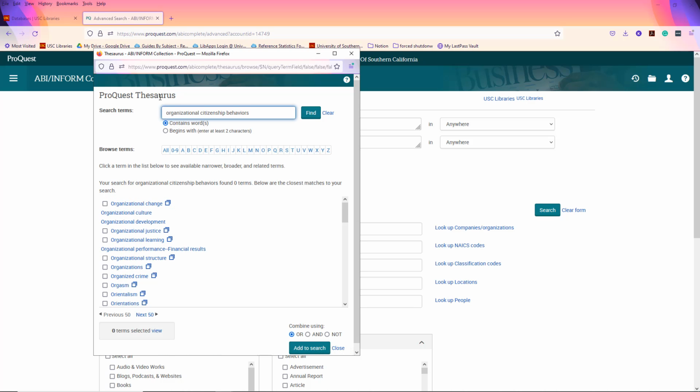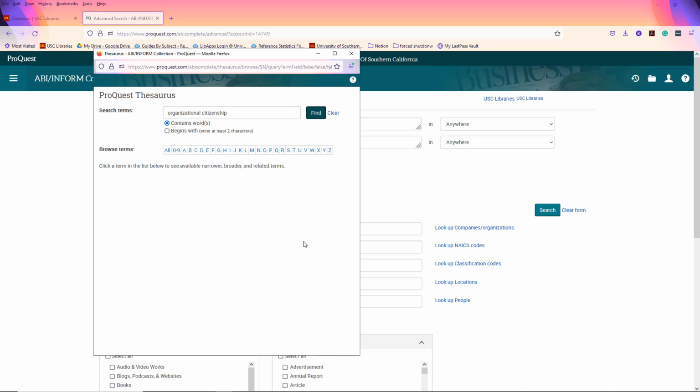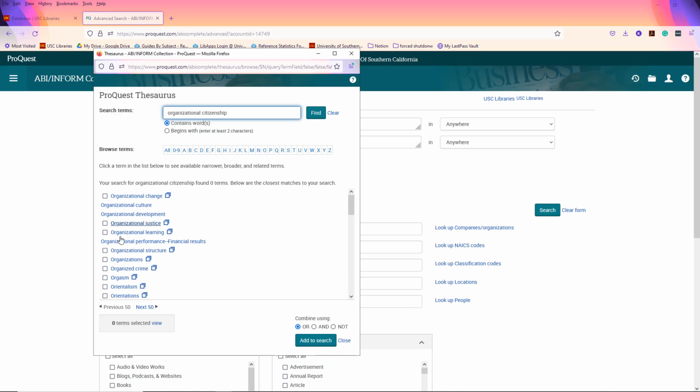Now, ProQuest Thesaurus doesn't actually have that as part of its subject terms. It's not recognized. We see organizational change is present, organizational culture, organizational development, organizational justice, organizational learning, organizational structure, and then we get into broader organizations, but we don't actually recognize organizational citizenship behaviors. I'm going to try one more of just organizational citizenship and see if that identifies it as a subject term, and it doesn't. I just wanted to be sure. As long as it contains those words, it should have populated in the results, even if they had organizational citizenship, they don't.